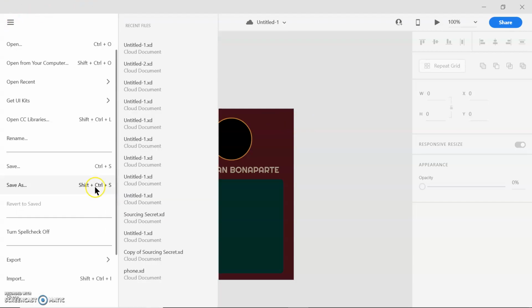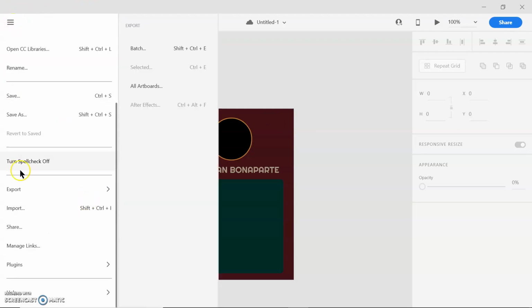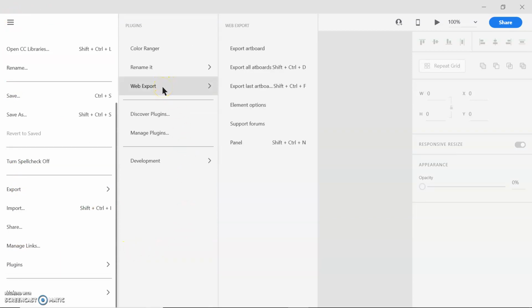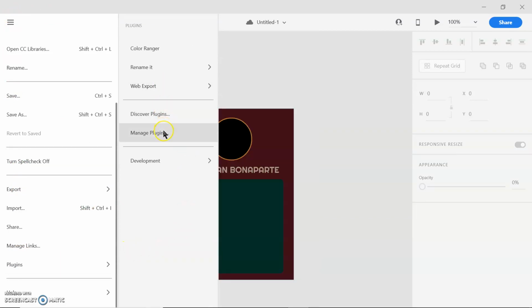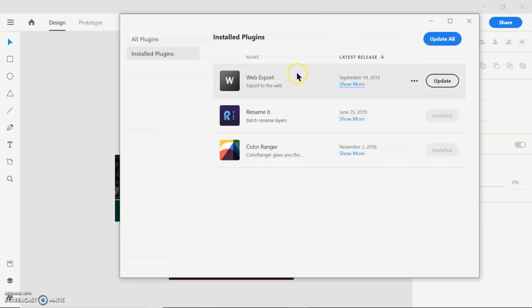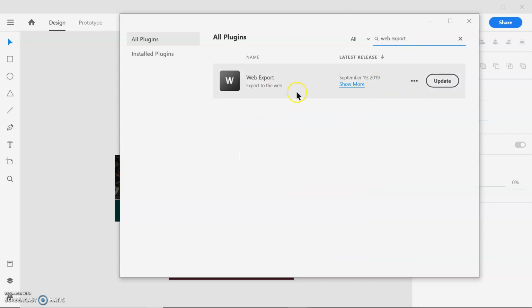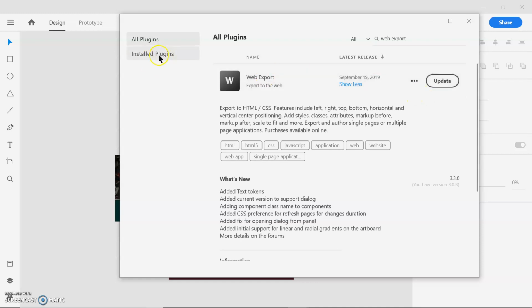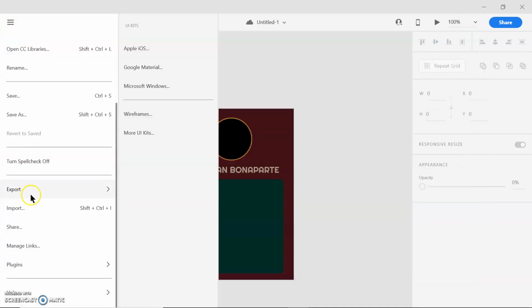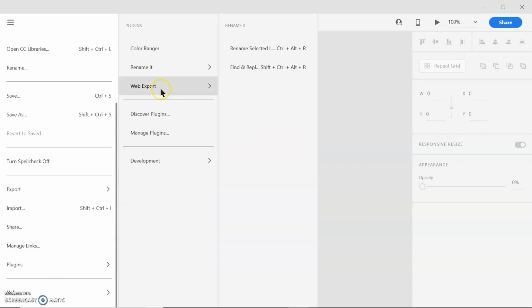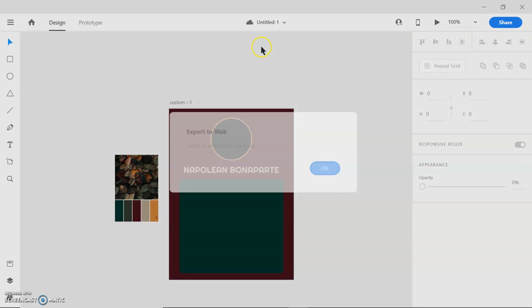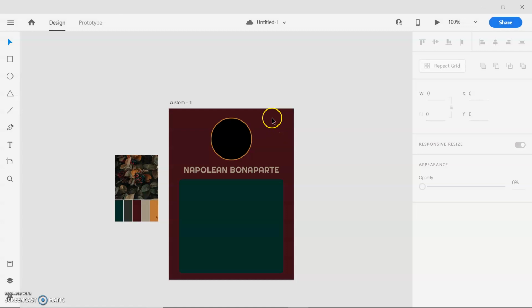Anyways, you're going to go down here to your little menu icon, scroll down to plugins. I already have it in here, but if you go to Manage Plugins and go All Plugins and search Web Export, you're going to come up with this cute little plugin. I already have it, so I'm not going to install it again, but once it's installed, you can go Plugins, Web Export, and hit Export Artboard. First, you have to select an artboard.